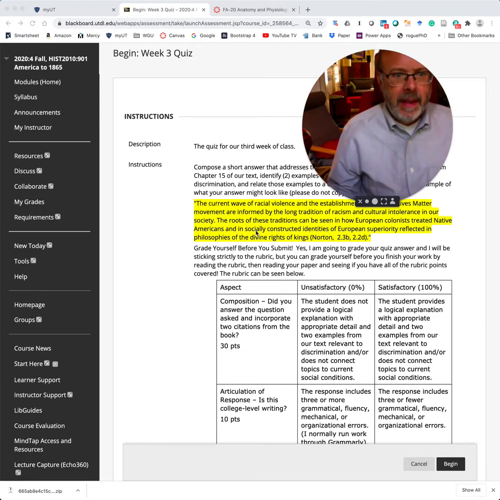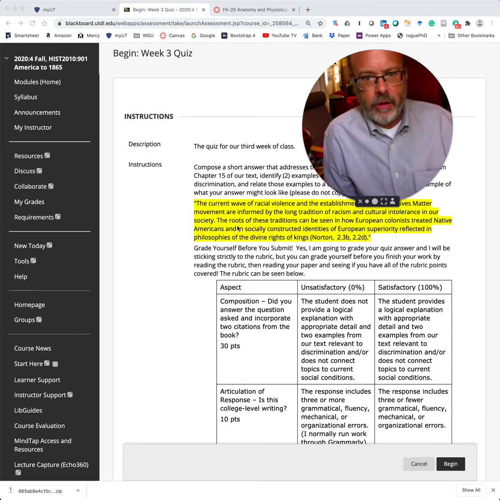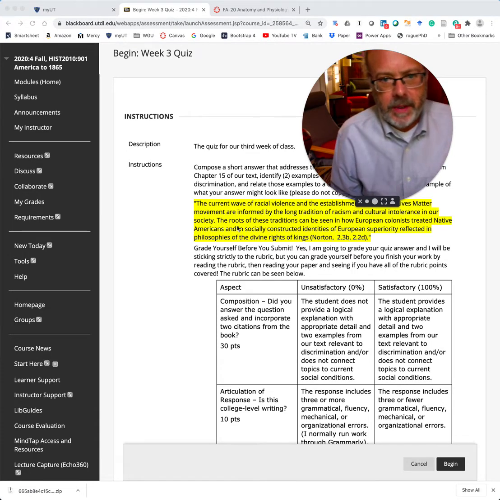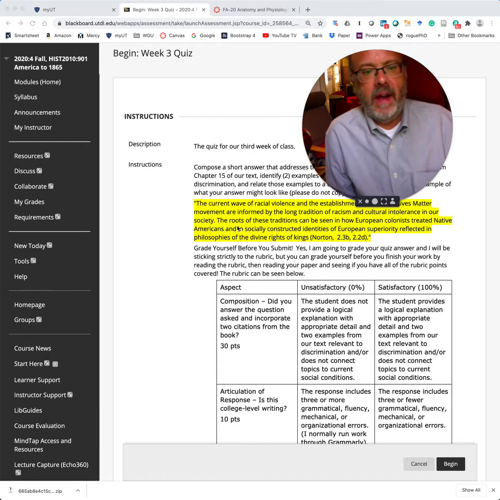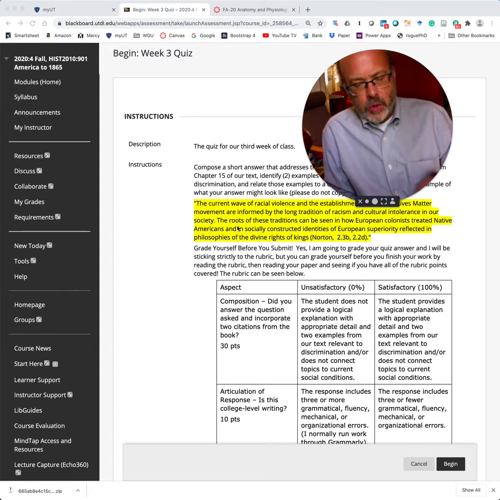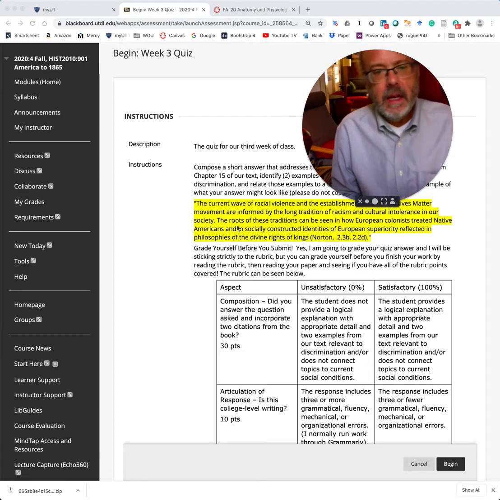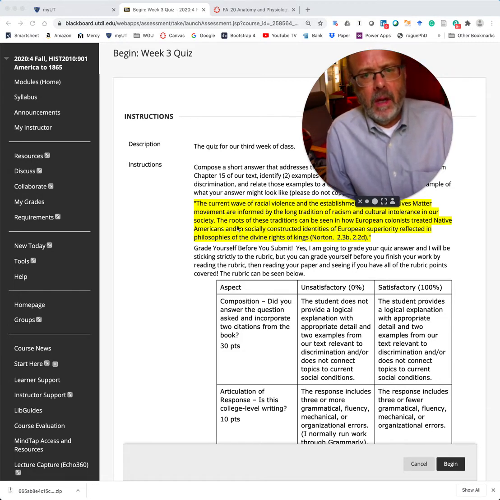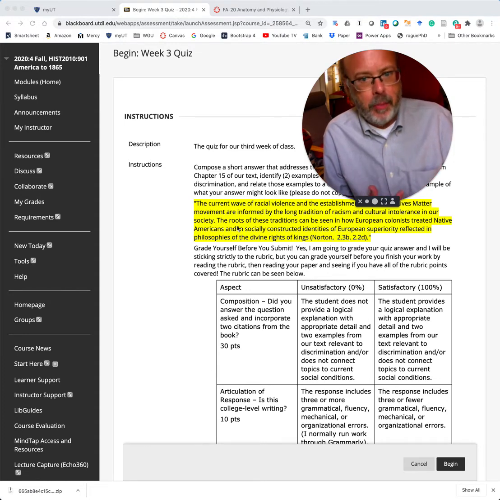So for example, in this sentence, I say, the roots of these traditions can be seen in how European colonists treated Native Americans and in socially constructed identities of European superiority reflected in the philosophies of the divine right of kings. Those 2 citations that I have there, Norton 2.3b and 2.2d. 2.3b is the section where it talks about how the colonists treated the Algonquin Indians, and it certainly wasn't on a level playing field or equality basis. So I'm referencing that there.